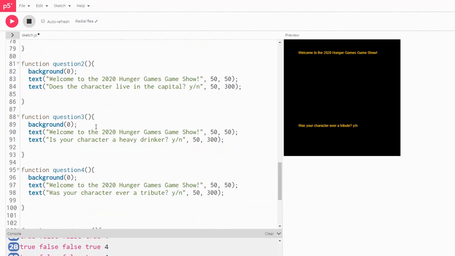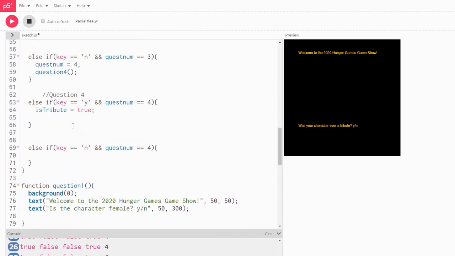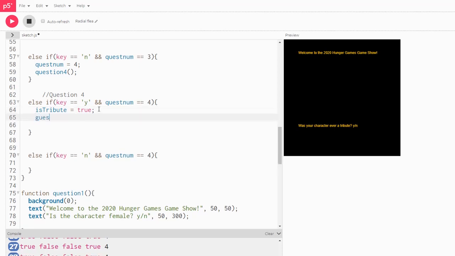We want to call this at the very end of our last question. So question 4, whether they say yes or no, we want to call that guess answer function. And we need that here as well. All right, let's try again.